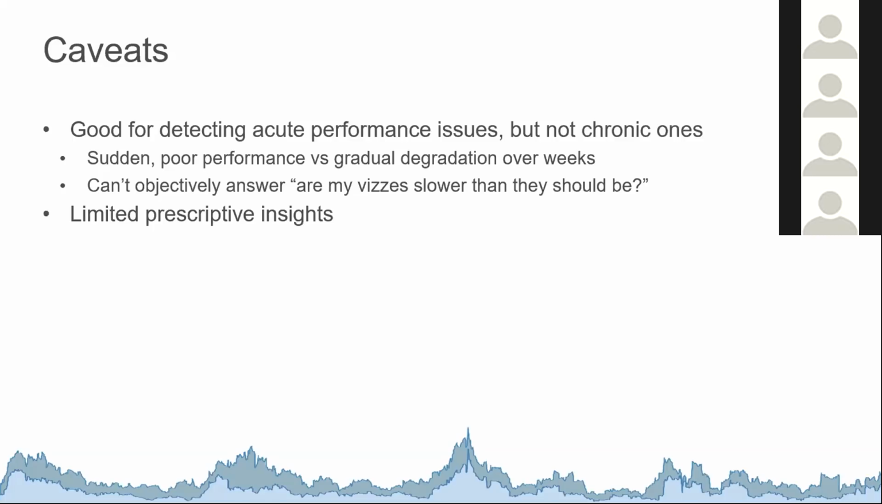Yeah, it's a little bit limited prescriptively. Again, having that CPU memory host data is really important to have. It does break things out for you on the Viz level and on the worker level, but it can't tell you exactly what the problem is.